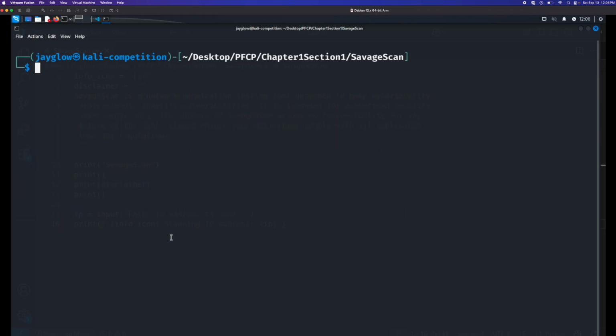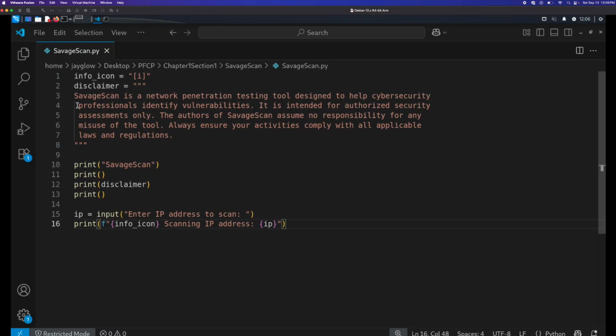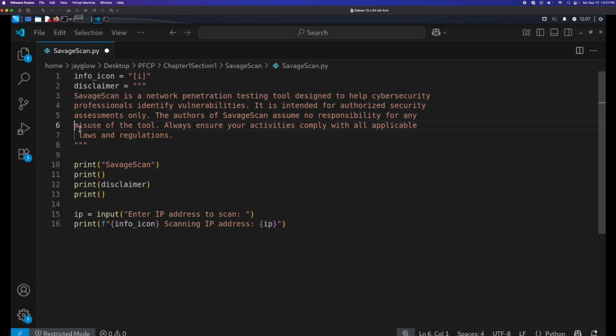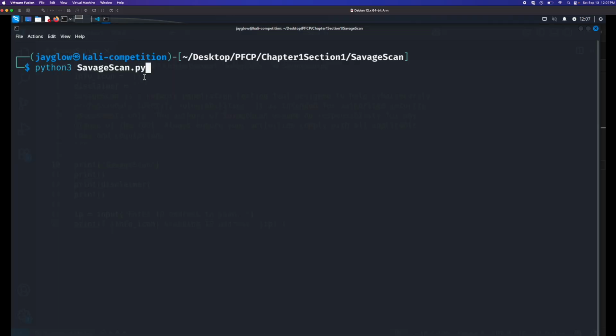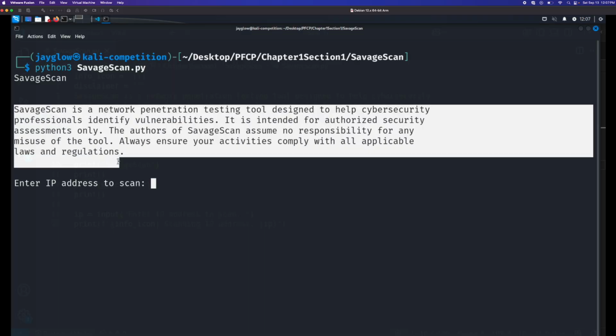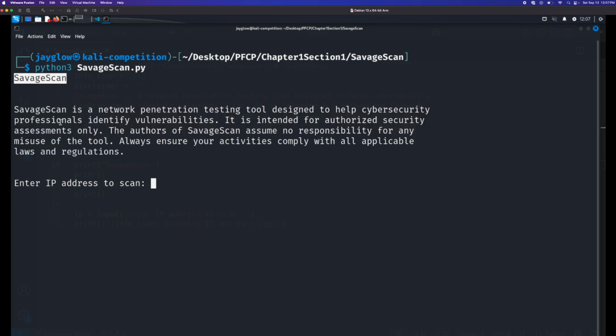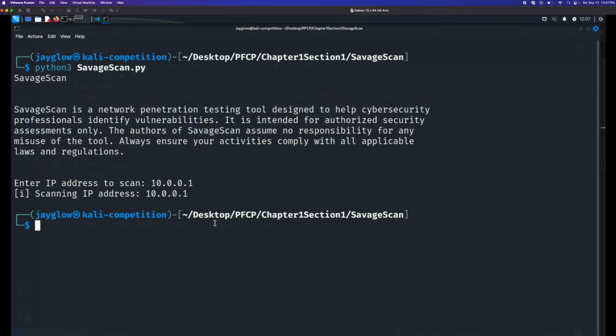All right, so the last thing to do is just clean this up a little bit. All right, go ahead and save that and run it one more time just to make sure our changes look good. And now we have our nice disclaimer like this. So we have our header, disclaimer, and then our prompt. Go ahead and enter an IP address. And there we have it.